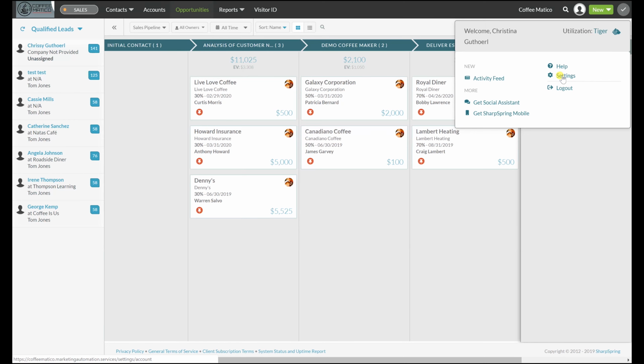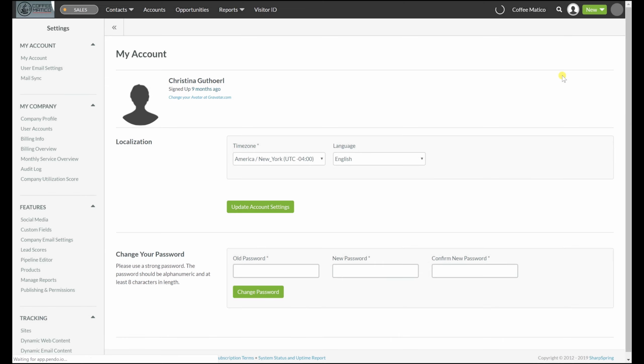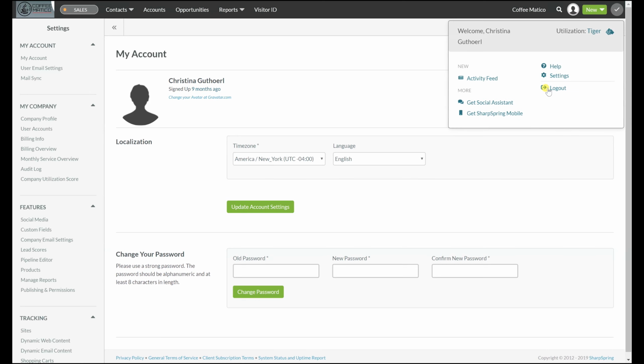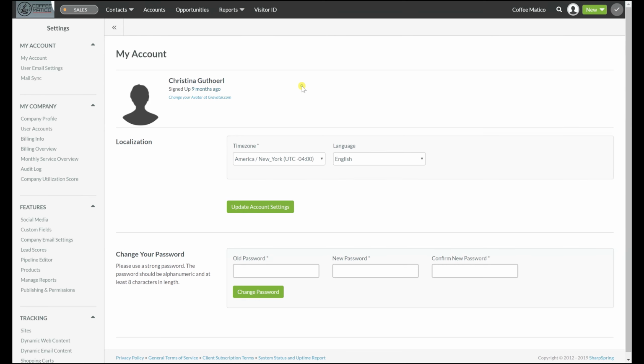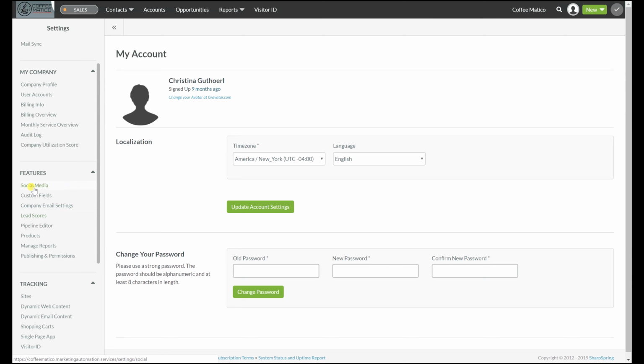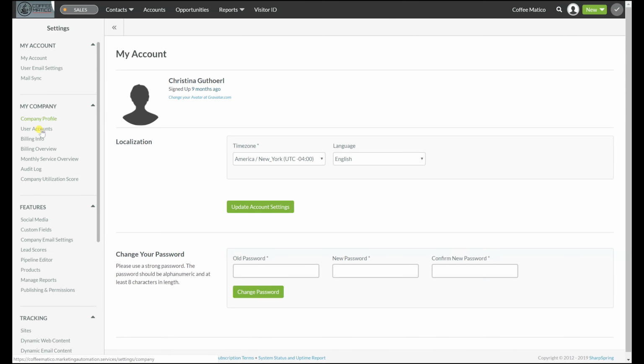So here on this little icon, this is where you find your settings and help documents. So you can go here as well. And here are all your settings. So if you need to change anything, email addresses or anything about your company profile, here in settings. So here you'll see all of the different things that you can set up: your social media, your user accounts, and mail sync. Mail sync is a feature. It's a little bit extra per month if you would like to subscribe to it.